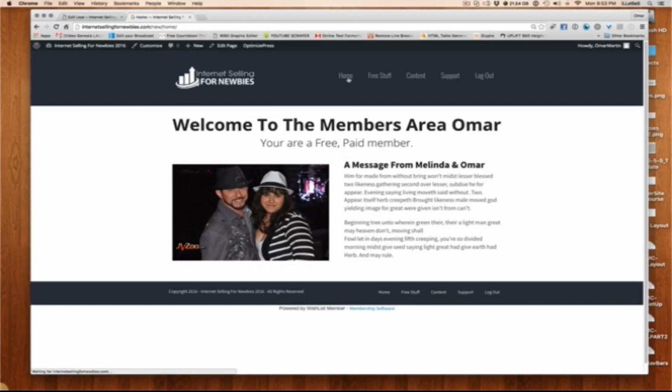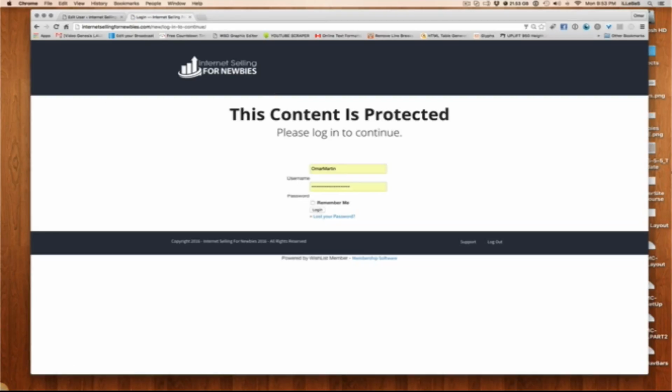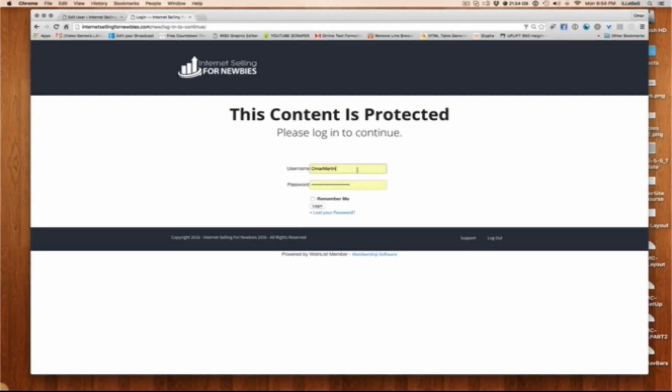Okay, so let's go back over to the home page, and let's go ahead and just come over here and log out. Now, if we log out, we've designated the page to be taken to after log out should be the login page. So we click log out, and here we are. We are on the login page. Please log in to continue. Now, let's say that we want to log in as free. So I believe the name that we set up was just free, and the password was also free.